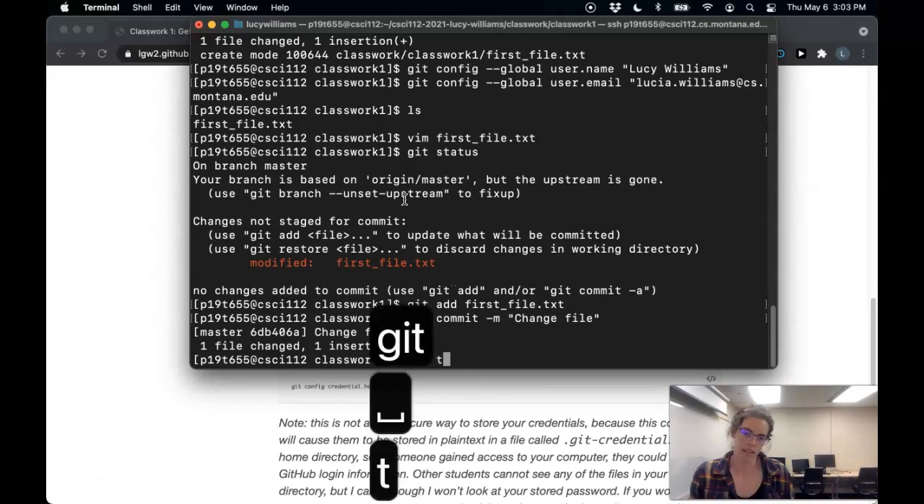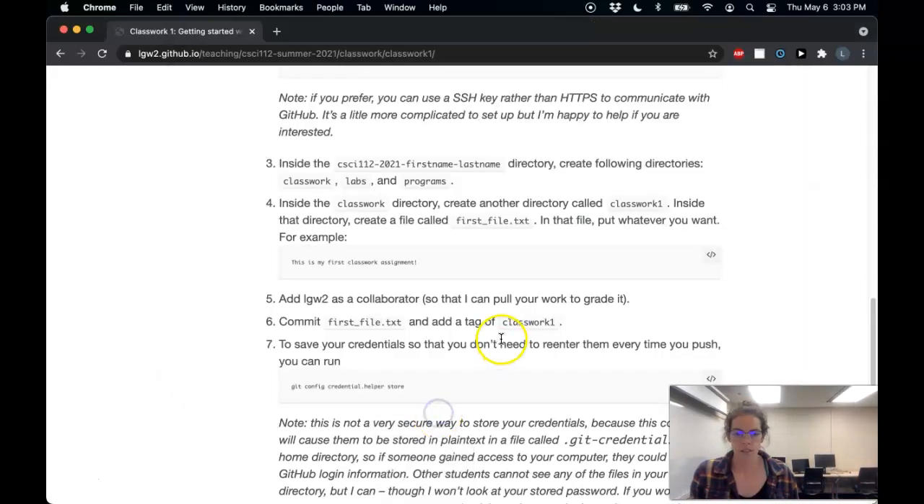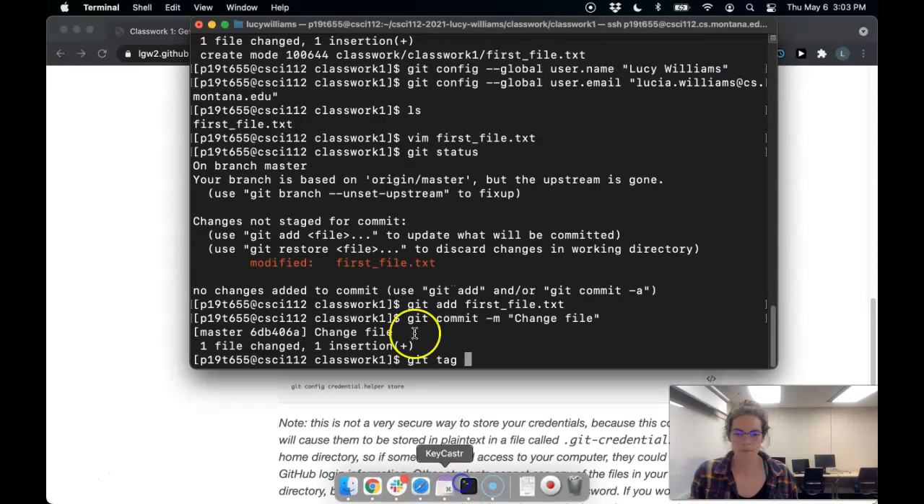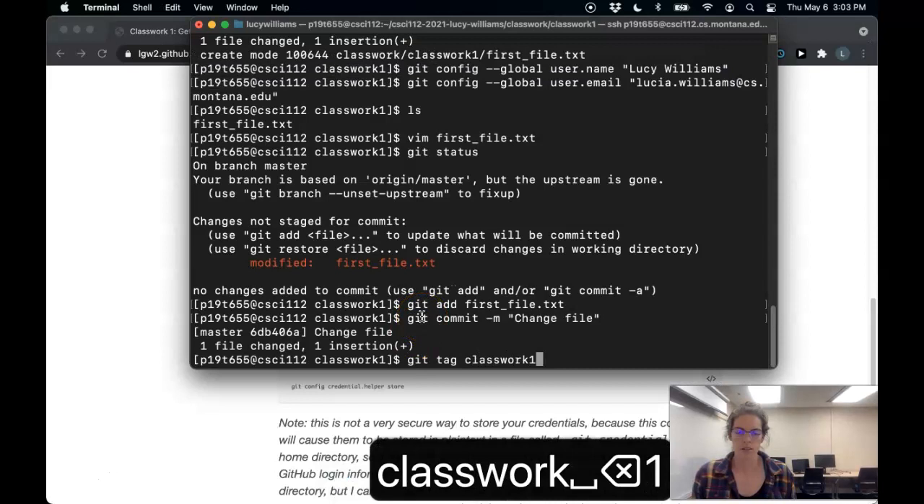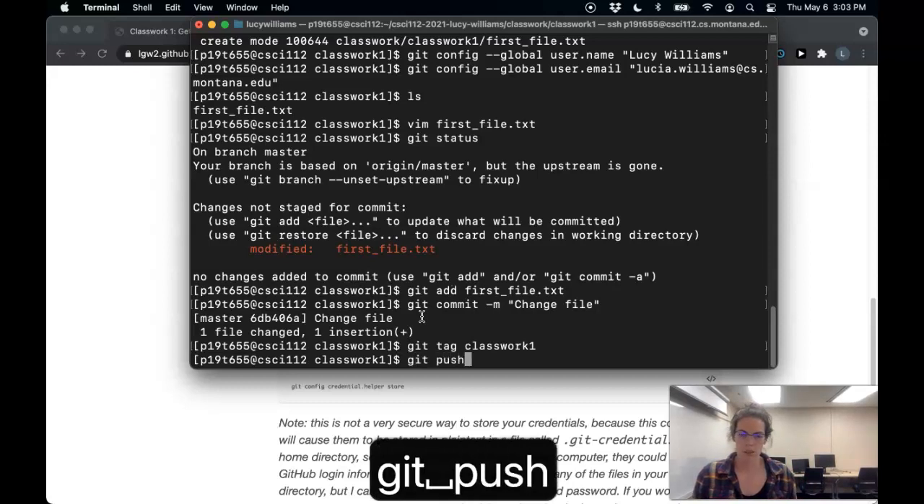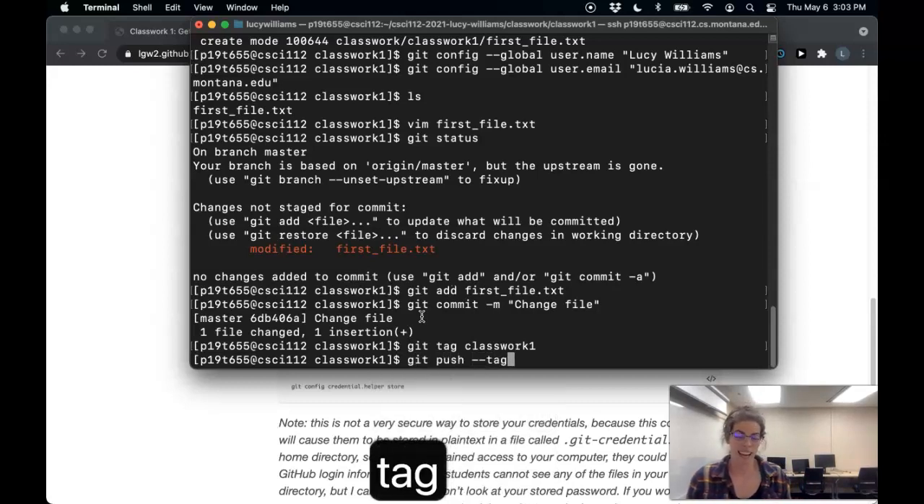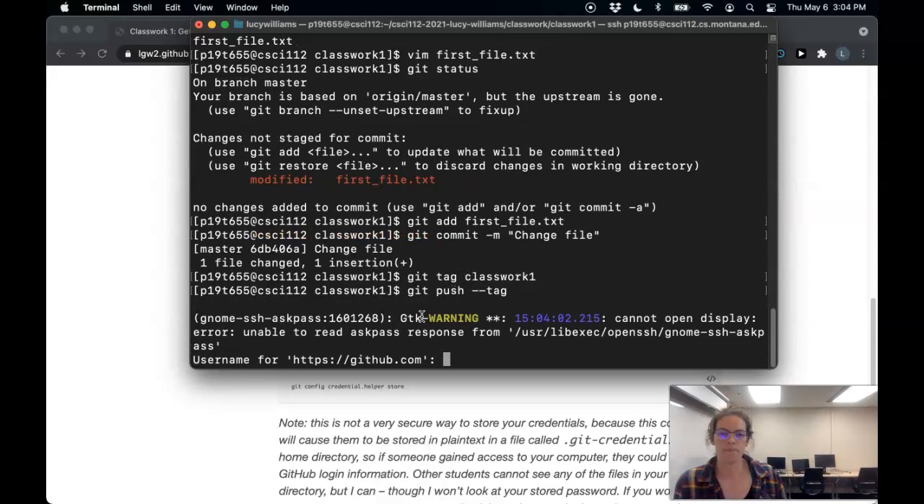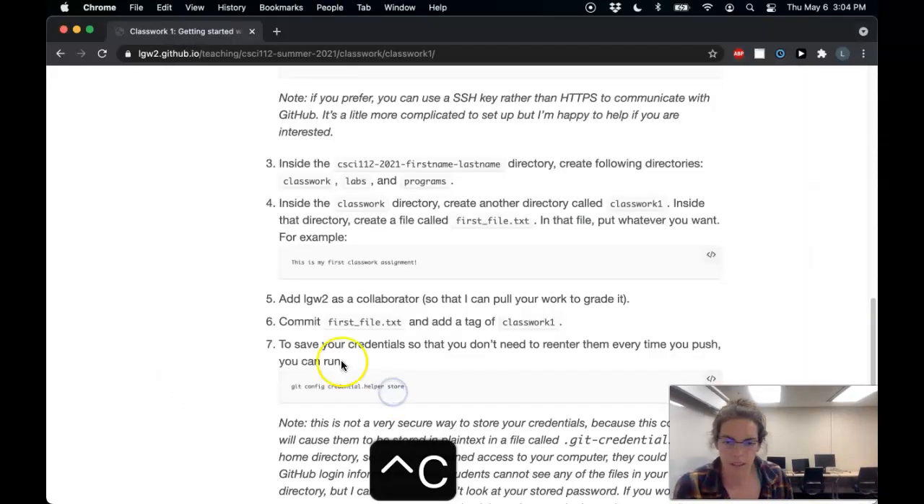So I'm going to say git tag, and it needs to be classwork1. Classwork1, all one word. And now, I have all these changes locally on our server. In order to push them to the GitHub server, I need to do a git push. And in order to push the tags, I think it's just dash tag. Let's see. Actually, I'm going to press Control-C here because there was one other thing.